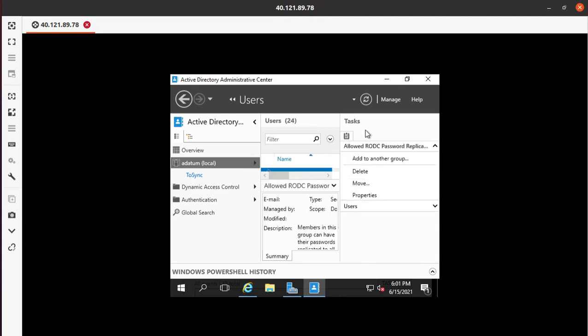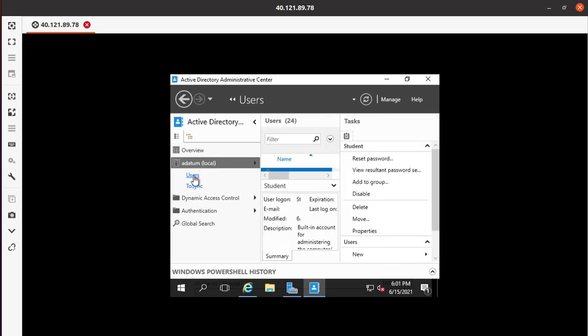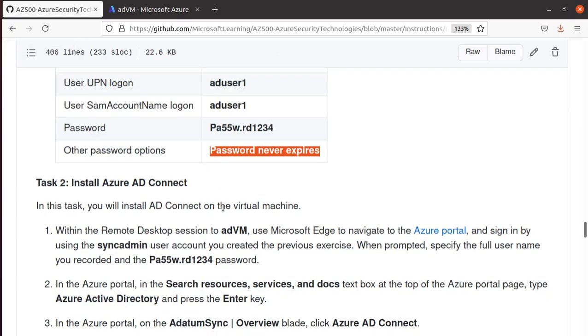Let's see if I can find that user. I'm not finding it. I mean, I can find it, it's just having difficulty with this small window. Never mind. What we'll do, we'll come back in here and go to the next step.